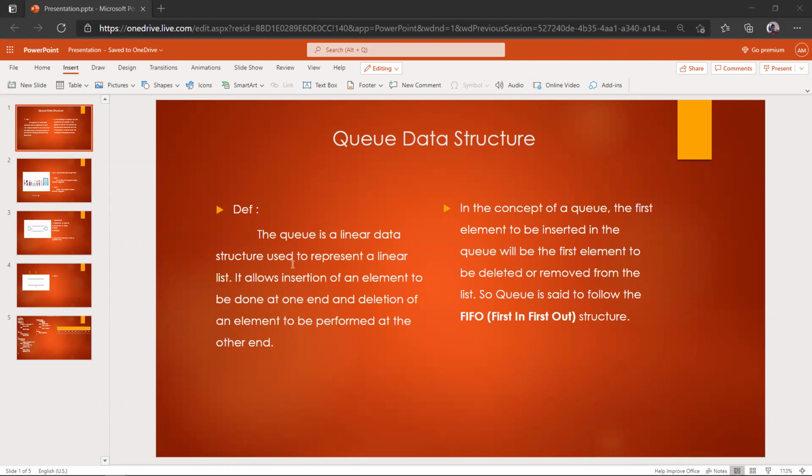The queue is a linear data structure used to represent a linear list. It allows insertion of an element to be done at one end and deletion of an element to be performed at the other end. So you remember stacks, right? In stacks, the insertion and deletion both happen at the same end, but it's different in the case of a queue. In a queue, the first element to be inserted will be the first element to be deleted or removed from the list. So a queue is said to follow the first in first out, that is FIFO, structure.